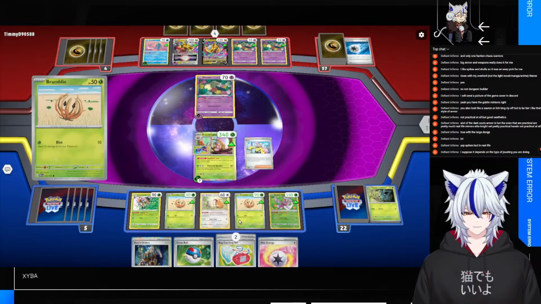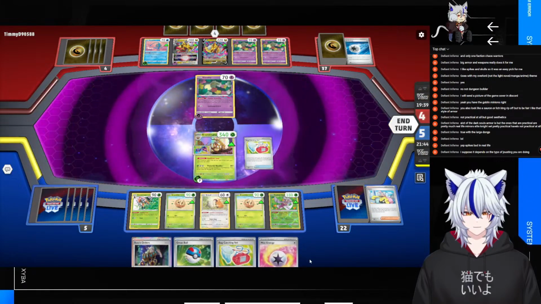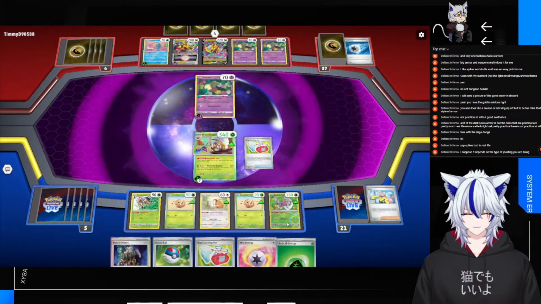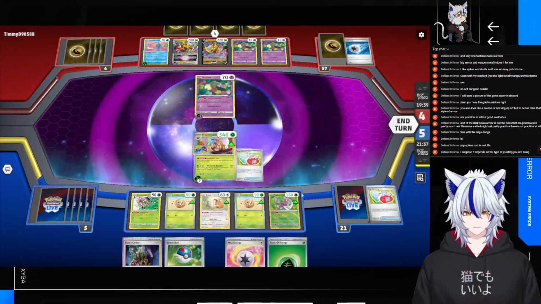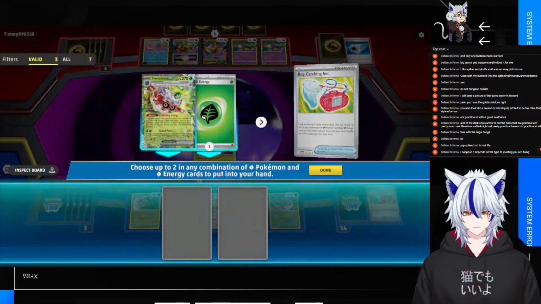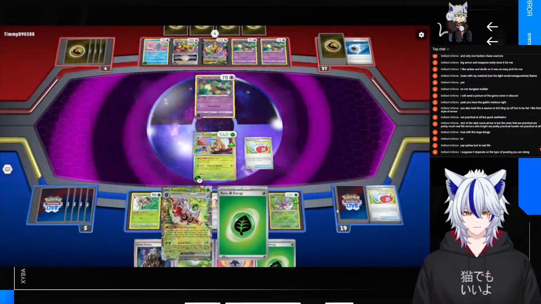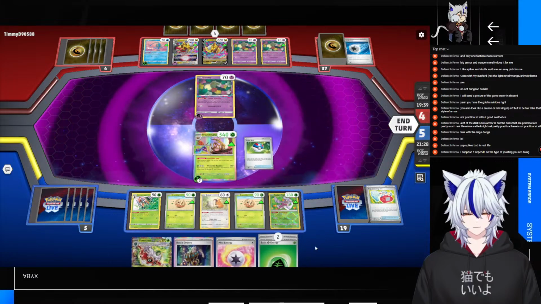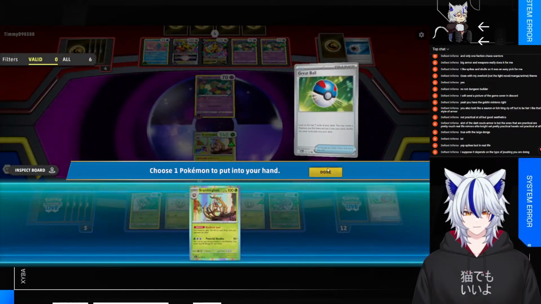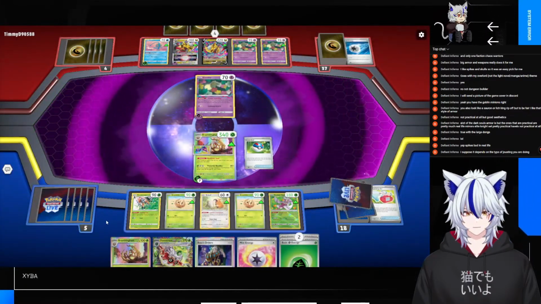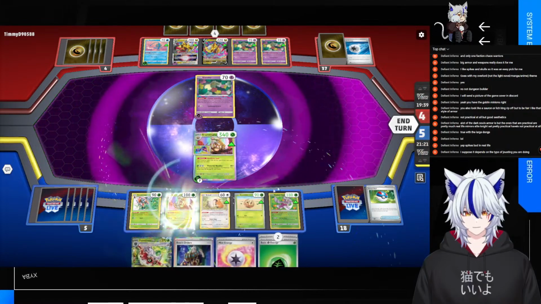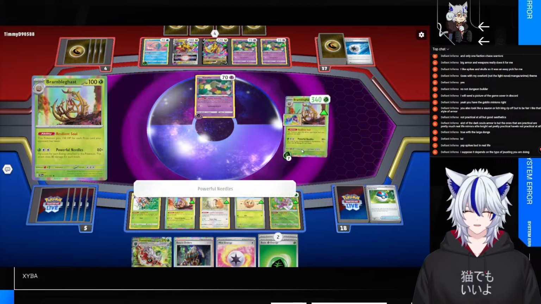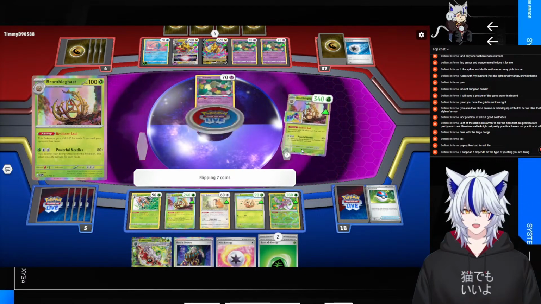What do we got? Bug catching set. Let's have a look. Yeah, get another energy. Bug catching set. Yeah, that. Great Ball. Oh, Ramblast. Alright, and attack. I feel bad for the Comfey, it's about to die horribly.